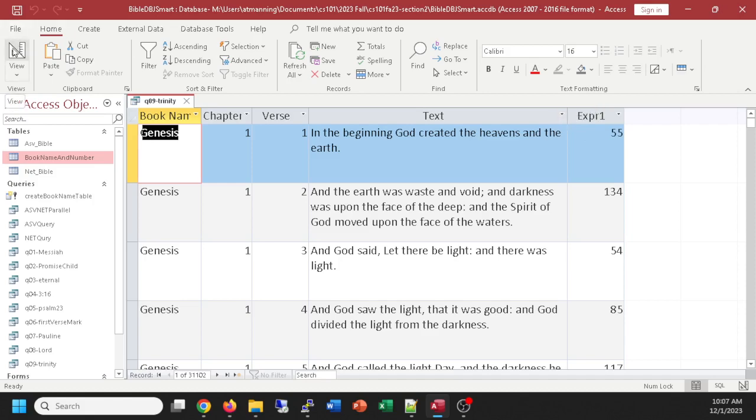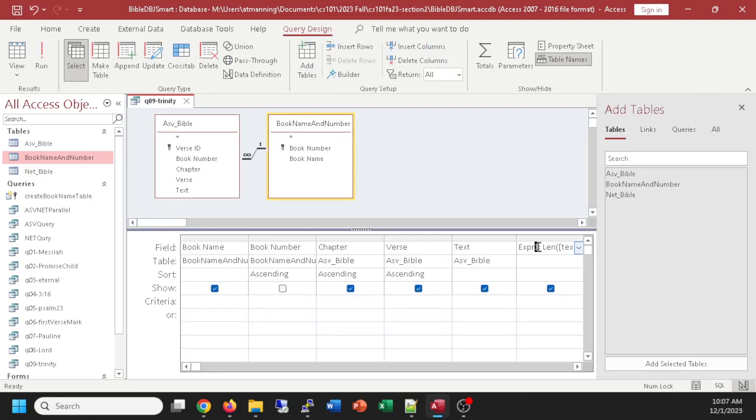Well, let's go back to our design. Let's change that Expr1 to be the word length. Length colon. That means length will be the title on my column. Now, I don't need to sort any longer by book number. I'm going to remove the sorting by clicking Not Sorted, and Not Sorted, because we want to list descending to get the longest verse first. So I can get the length of a verse by just putting length colon len parentheses square bracket text. In descending order will give me longest verse first.